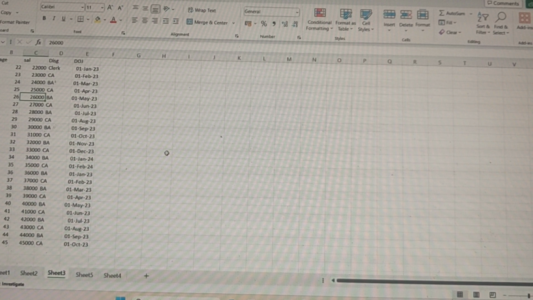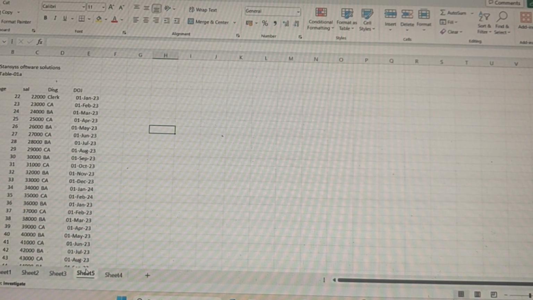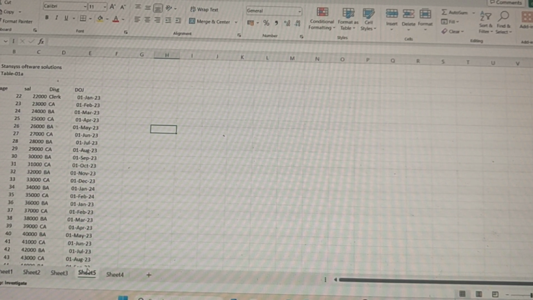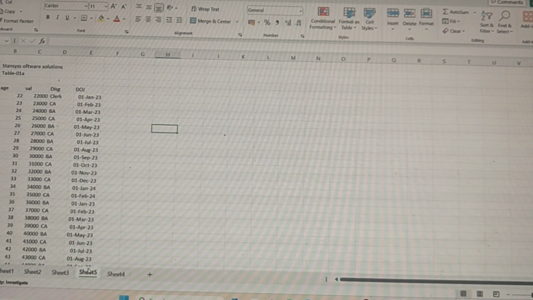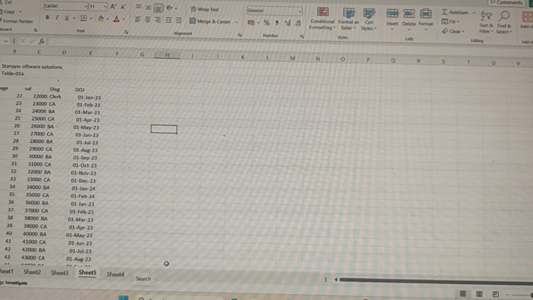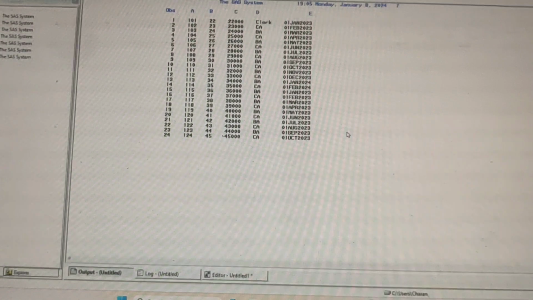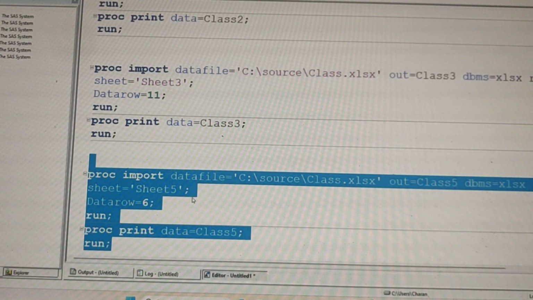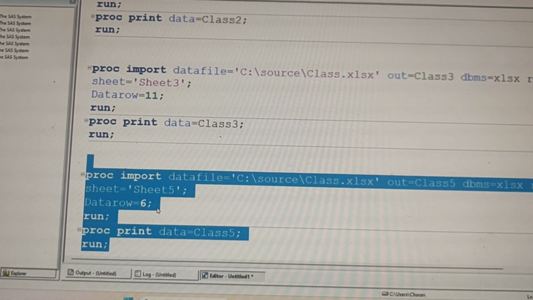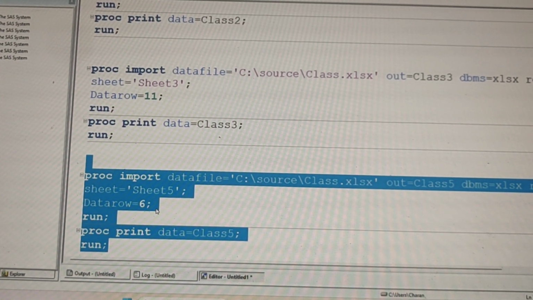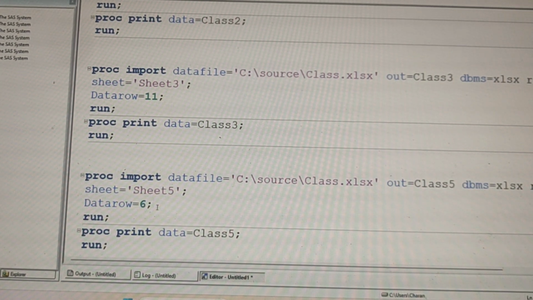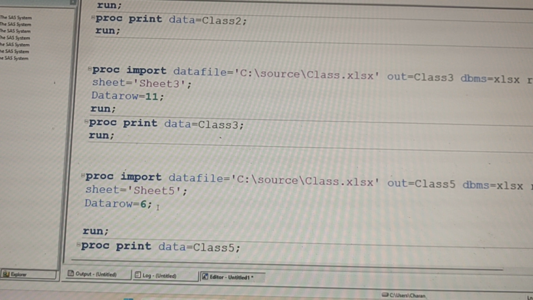Concentrate on sheet3 and sheet5, the only difference is column names. In my sheet3, column names are available in my first row. In sheet5, column names are available in the 5th row. By default, column names are always in which row here? First row or second row or third row? First row only. So when our column names are available in the third row or fourth row or fifth row, then we can read our data.